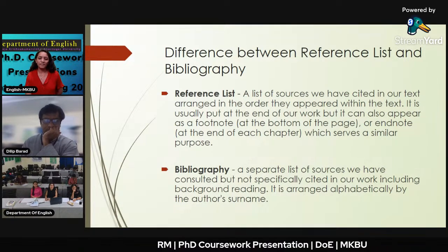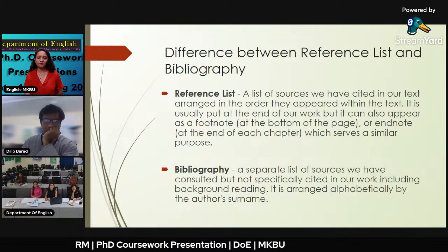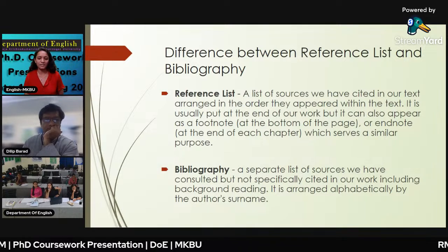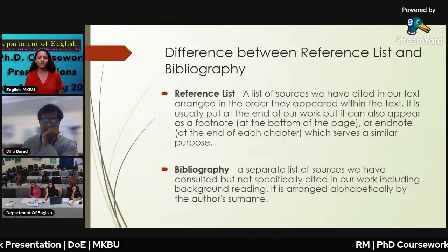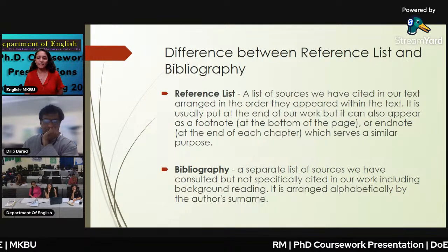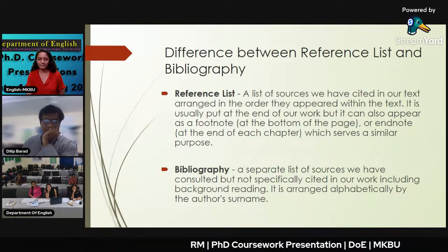Second is bibliography. A bibliography is a separate list of sources we have consulted but not specifically cited in our work, including background reading. It is arranged alphabetically by the author's name.